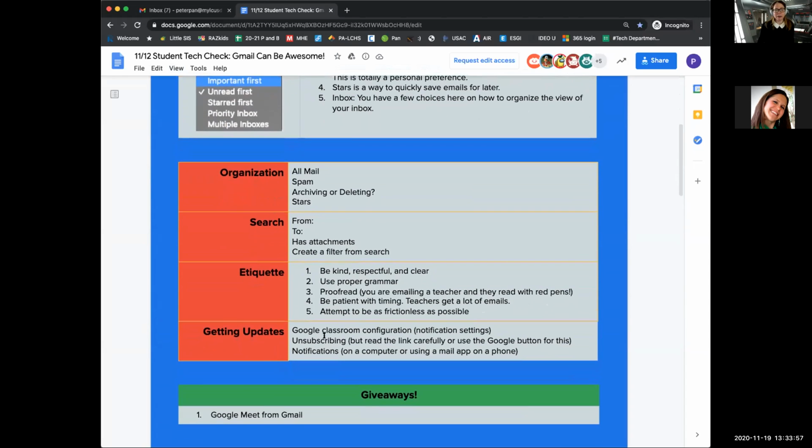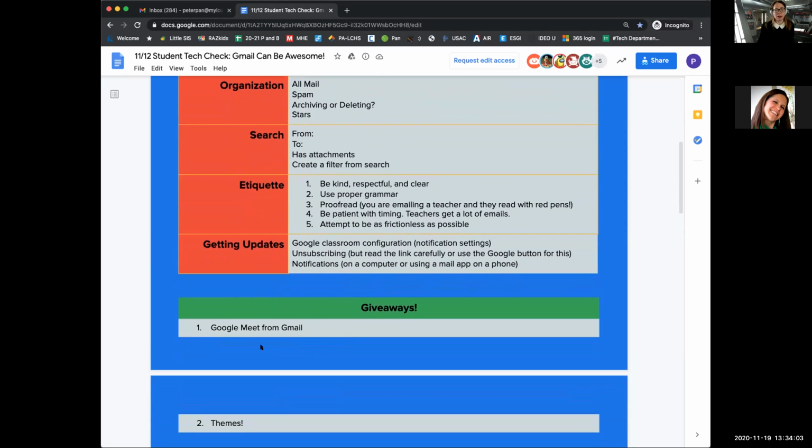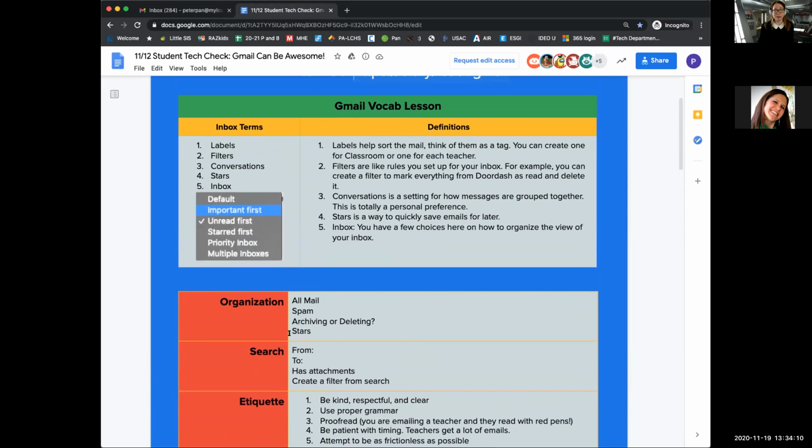We're going to talk a little bit about how to organize your Google Classroom so that way your inbox is cleaner. And then along the way, we're going to do a couple giveaways. We're going to show you how to use some features in Gmail for custom themes and for how to set up video meetings.